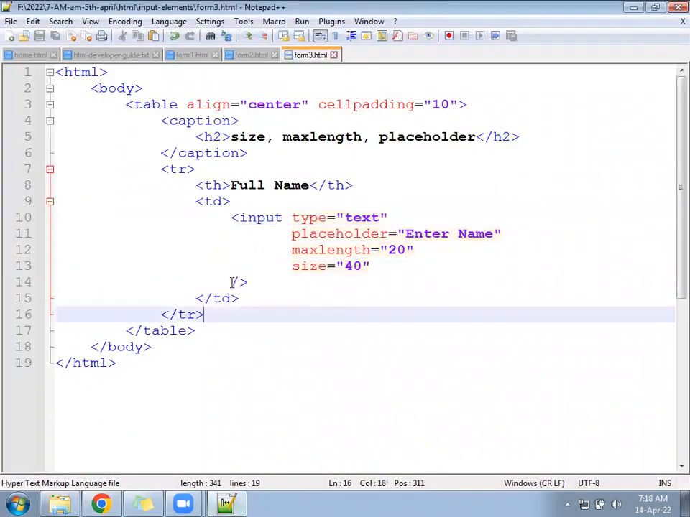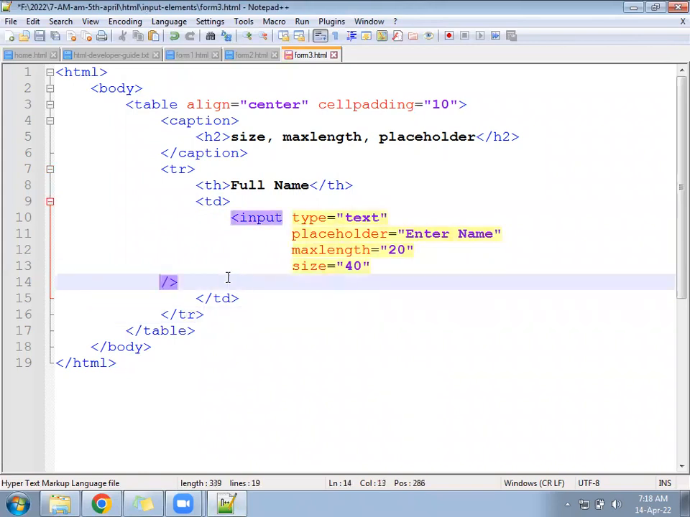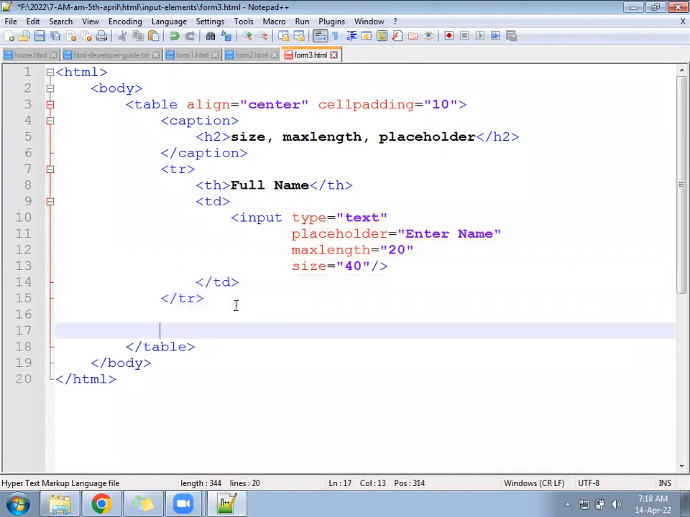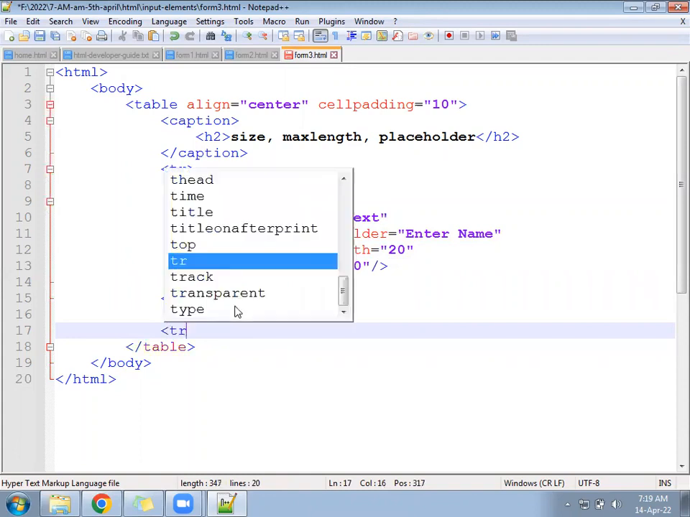So this TR is over. We can come down. We can follow the next TR. So this maxlength and size property will not work for the next element. That is called number. Except number, it will work for all. So let me write the next TR and see that.